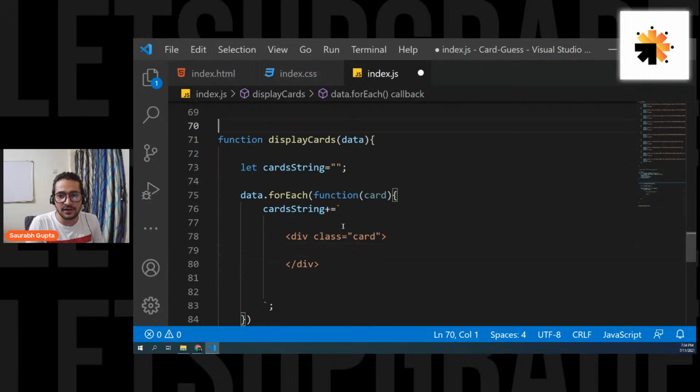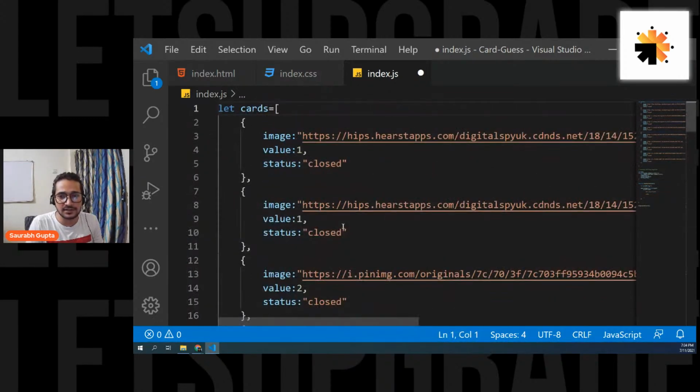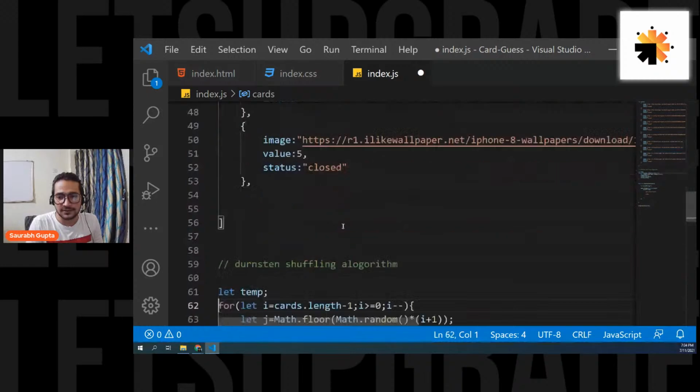Yes, Danesh, we have already cards created. Here we go. Yes, Danesh, can you see it? We already have the cards here.